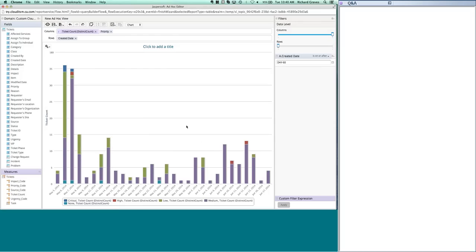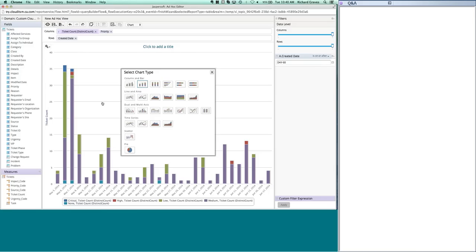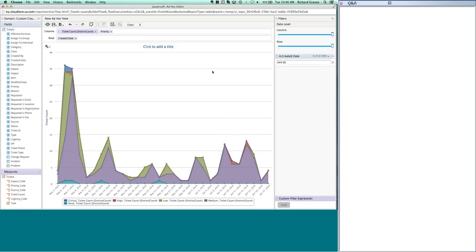So from this perspective, what I just changed, I'm looking at every single day over the last 60 days, how many tickets are coming into the system, and then stacked by priority. So it's a great way to show volume over time. And then what might be more useful is if I change the chart type, I can look at a stacked area. So that's a nice way to represent the data.